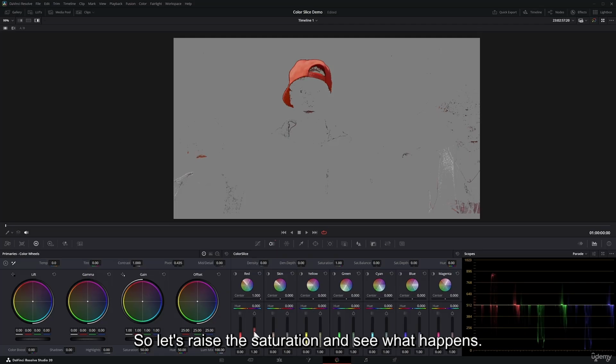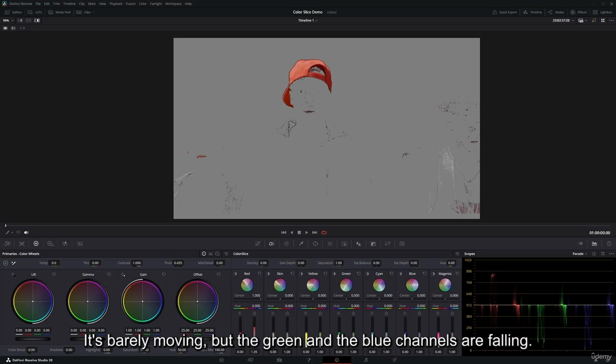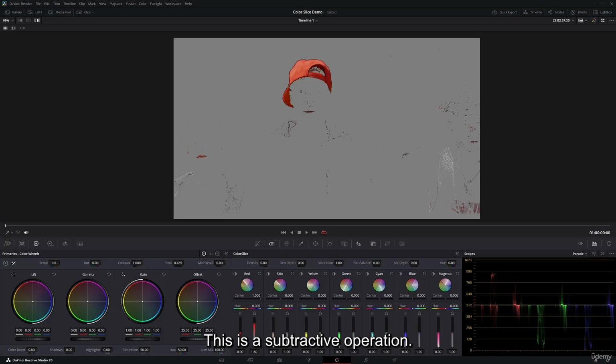So, let's raise the saturation and see what happens. Look at our red wave on the parade. It's barely moving, but the green and the blue channels are falling. This is a subtractive operation. It does not increase the relevant channels to increase saturation. Instead, it decreases the other channels.